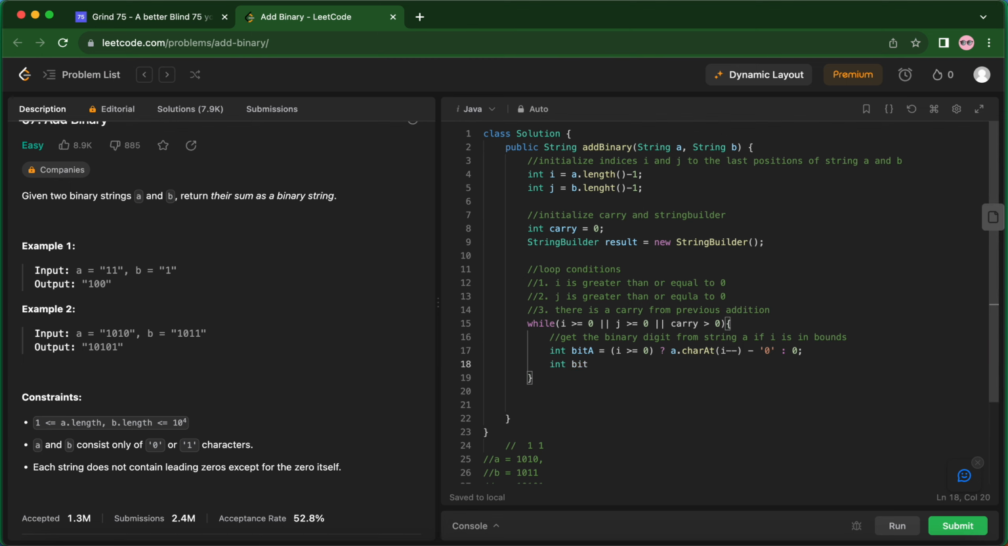Similarly, we'll use the same thing for string b. Copy, command C. So we can write int bitB is equal to j greater than or equal to 0, ternary operation, b dot charAt(j) minus character '0', or 0.